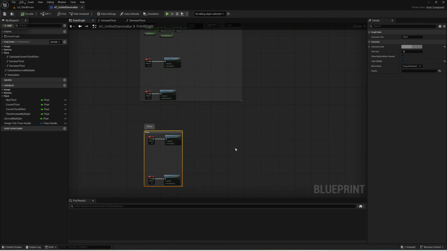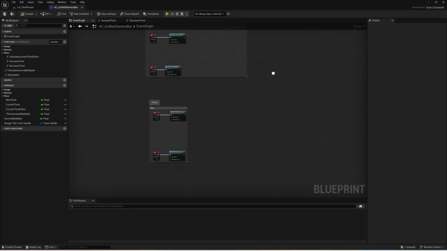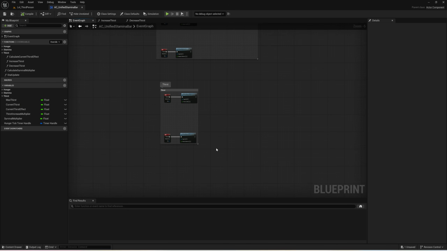Now, the next thing we're going to start doing is our stamina. We've created this hunger, this thirst. We've got all these calculations going, all these functions which will calculate our survival multiplier, so we know how much to decrease our max effective stamina by, but we haven't actually done anything with our stamina. We haven't made these functions to increase or decrease our stamina, so let's do that now.